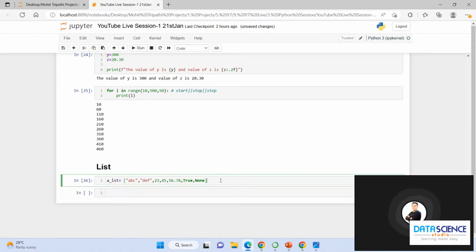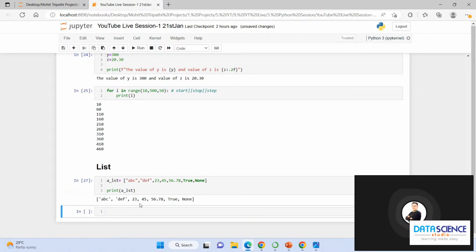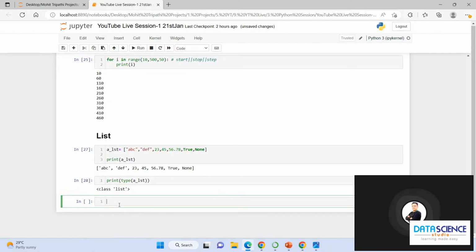Okay, now if I want to print this list, this list is under the square brackets. So now if I want to print this list, I can just use print a underscore list. So this will print all the values in the list. Now if I have to print the type, I can do print type, so you will come to know what class it is. Print type of a underscore list. So it is a class of type list. You can see very clearly that it is of type list. Okay, so now we'll move on to the next topic.